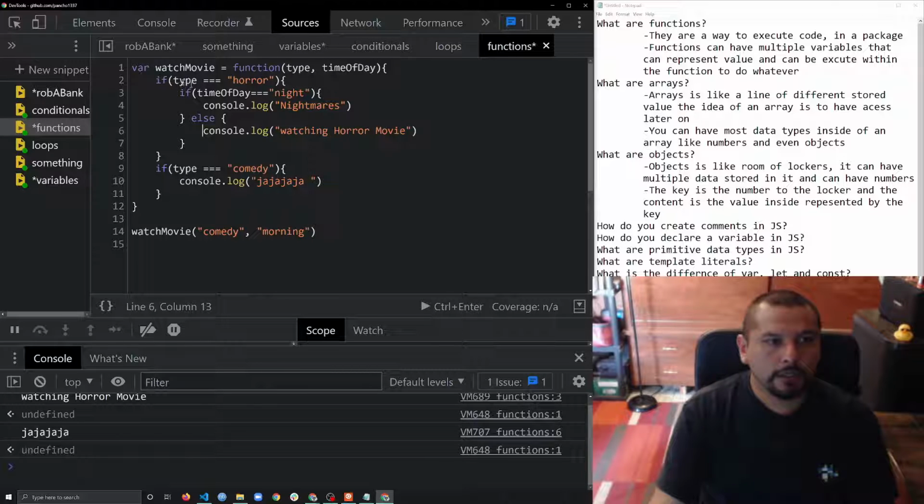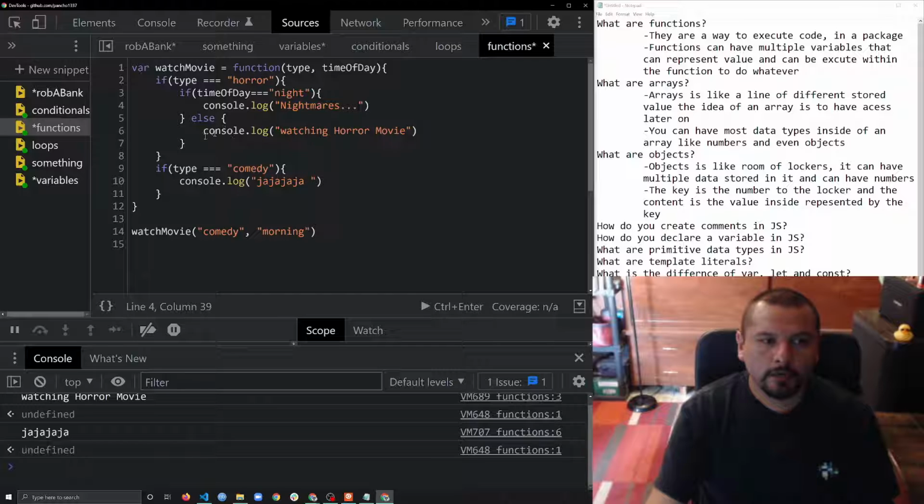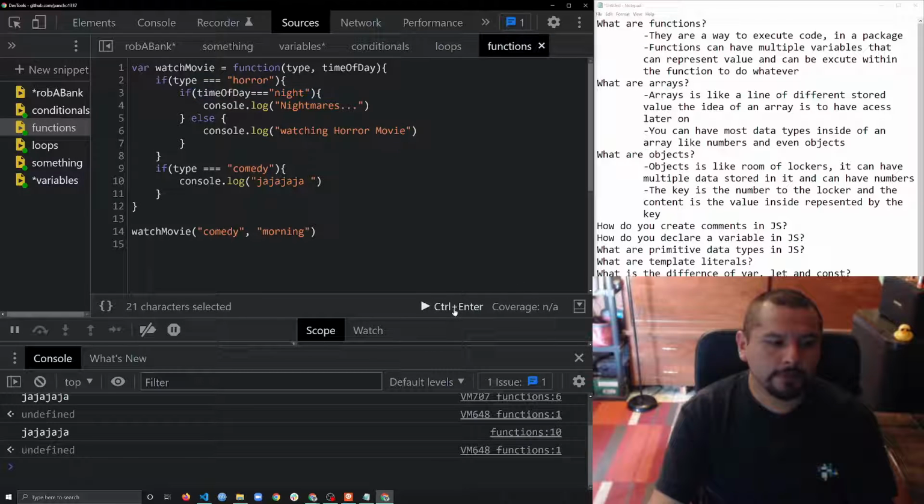So if we run our function and we get the type of horror, we're going to move into this if condition. And then inside of here, there's another if condition. If the time of day equals night, we're going to have nightmares. Else, we're not going to have nightmares, and we're going to be just watching the movie. So right now, when we invoke our function, we should execute this thing on the bottom on line number 6, because this is a false statement. Right now, it's not the night. So let's run it. Let's see what we get.